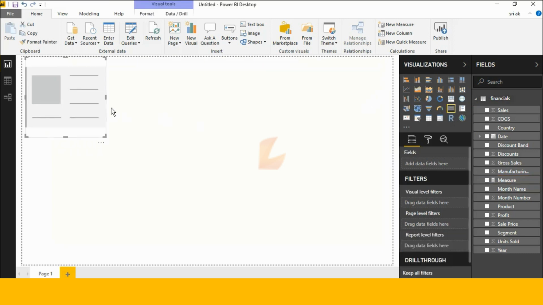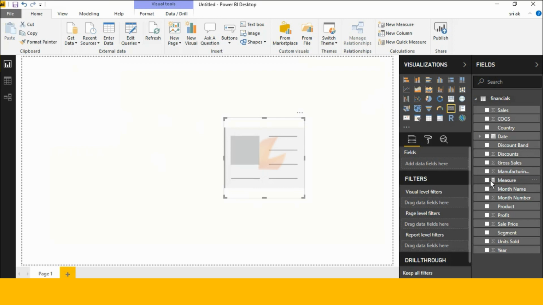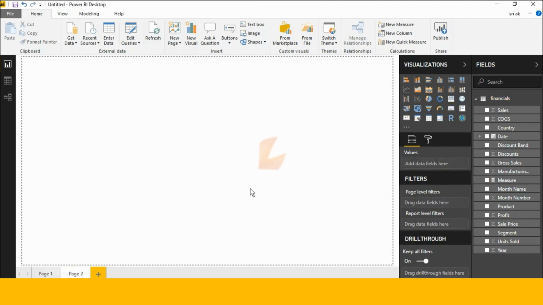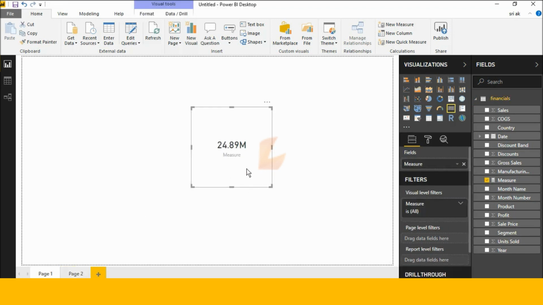Okay, click new card and see this here. Now I'm selecting. Okay, see this here, my total Canada sales are 24.89 millions. Now my Canada sales are 24.89 millions. Okay, let's check this on page 2.